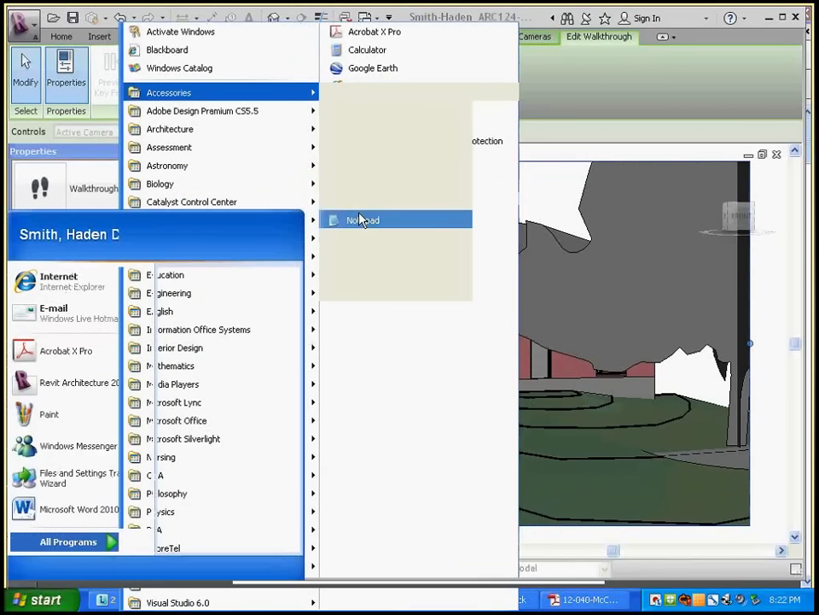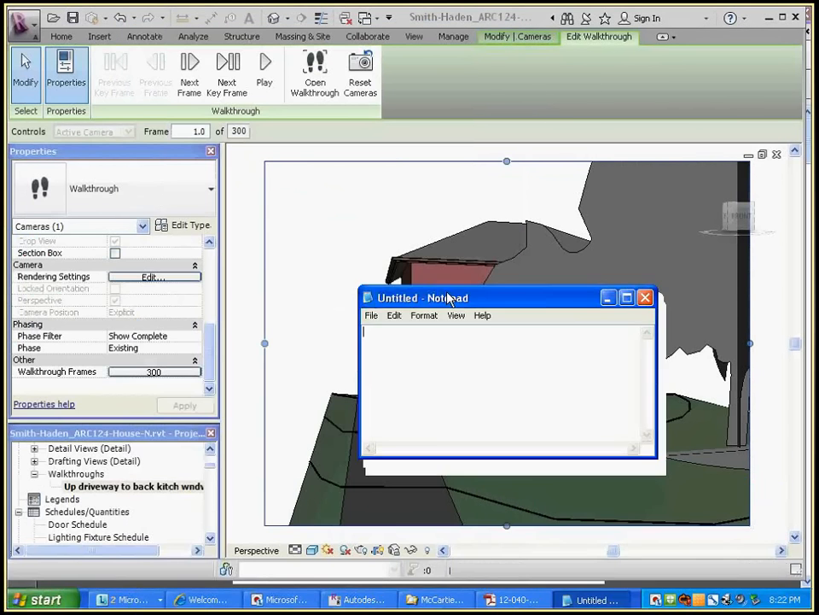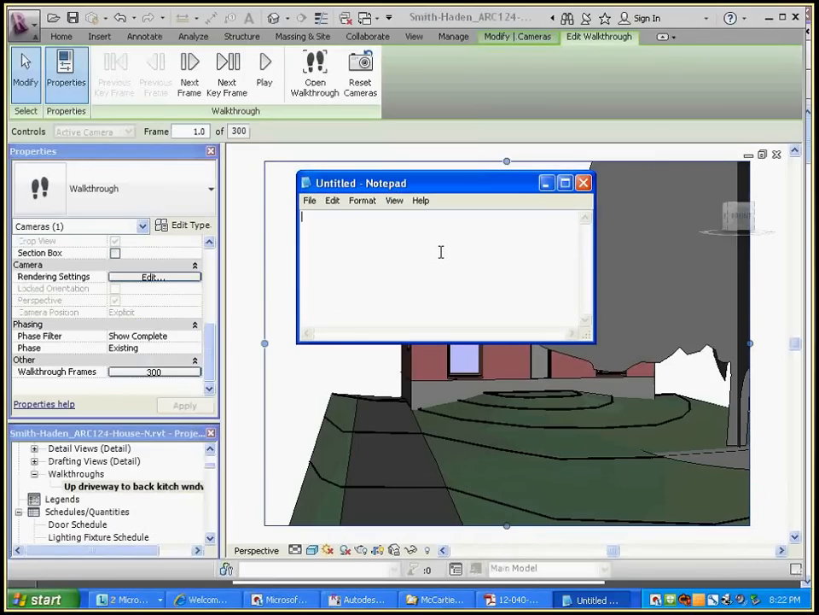Open up Notepad here. So the number of frames equals the frames per second times the time, which is in seconds. That makes sense because if you multiply frames over seconds times seconds, the seconds cancel out and you get frames.